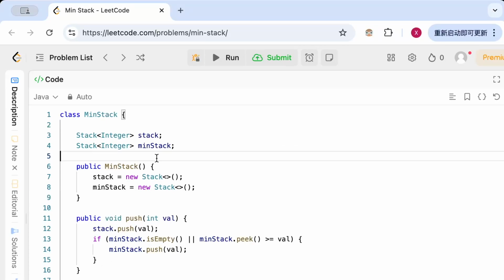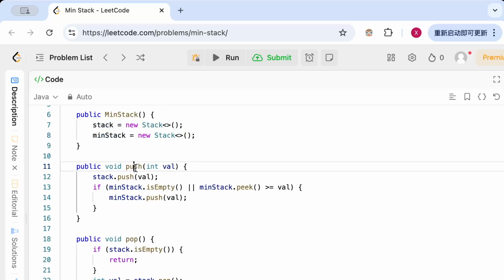Okay, so let's go through the code. As we discussed, we're going to use two data structures. One is a stack, one is a min stack to keep track of the minimum value. The constructor initializes the two stacks. For the push function, whatever value the user passes in, we're going to push into the stack. And then, as we showed in the previous slide, if the value is less than the top one from the min stack, we're going to push it into the min stack.